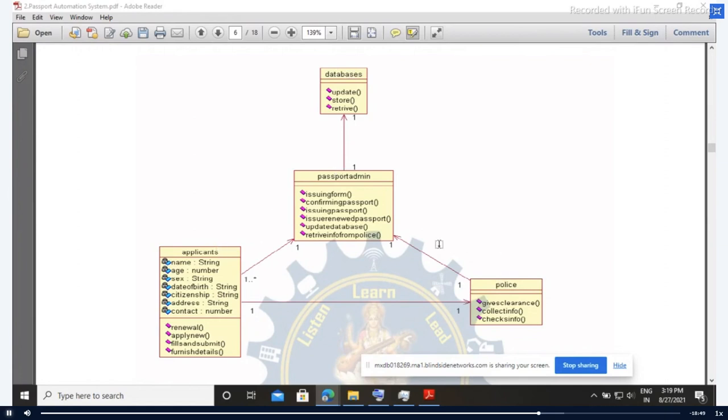Like I said, every class diagram will have 3 boxes, or the entire box will be divided into segments. The first box is for the class name, the second for attributes, and the third for your methods. For applicant, you can look at this notation, like a lock symbol with the green color. This is simply for private, public, protected. So this is the notation for private, the lock symbol with the green box. And this pink one is for public.